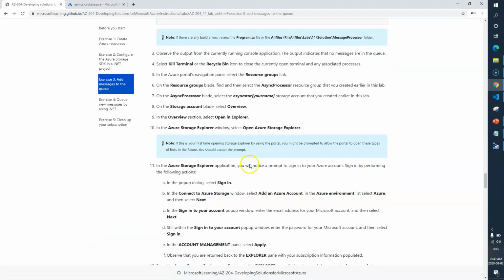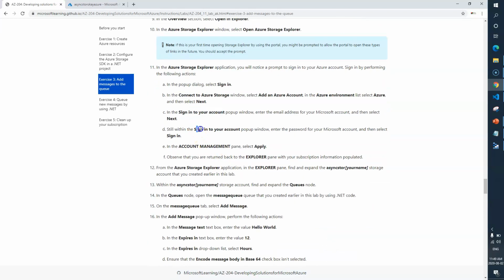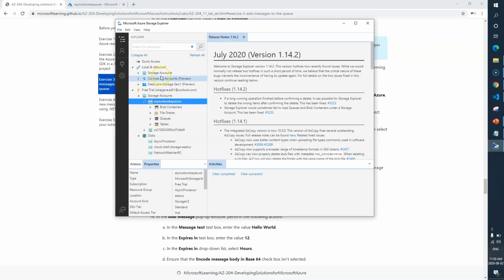Now it says once you are there, you need to sign in. We did sign in to our account. In the account management pane, select apply. Observe that you are returned back to the Explorer pane with your subscription. Okay, so we are good here. Now here I can see information about my subscription and everything.